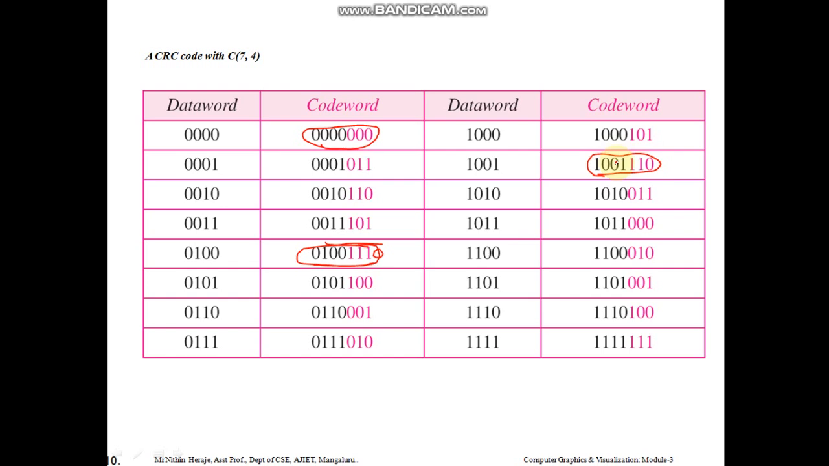All right, I hope you are clear with what the code word is and what we are going to append. If we have 4 bits of data word, then we are going to append 3 more bits, that is 4 minus 1, which gives 3. So data word plus 3 bits gives us the code word. Okay, we'll move on to the next.